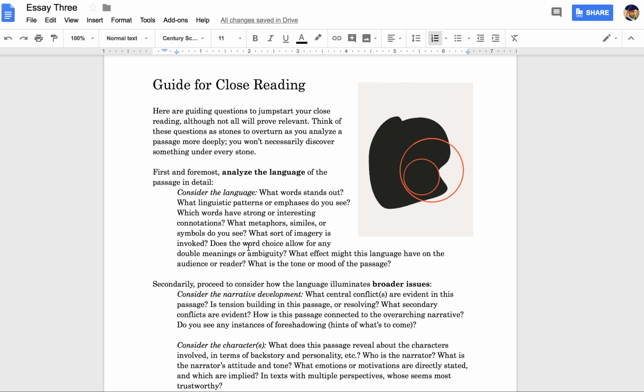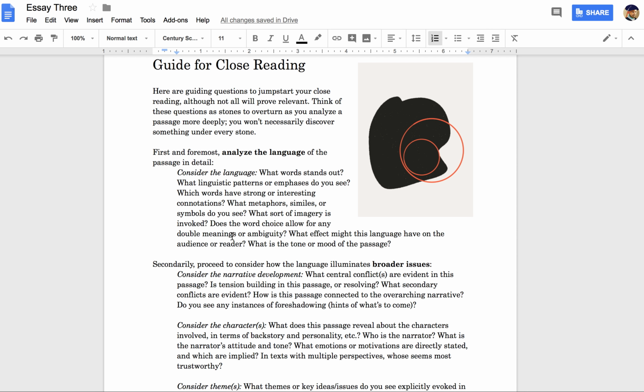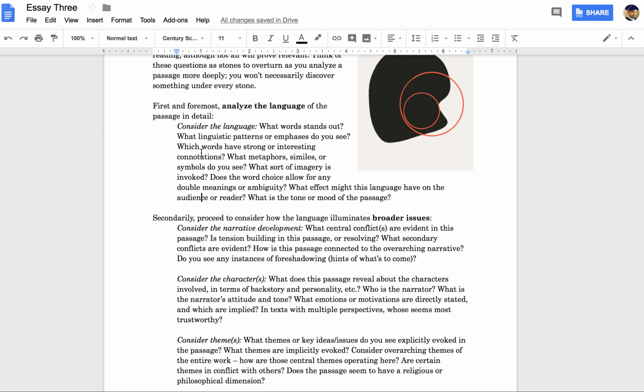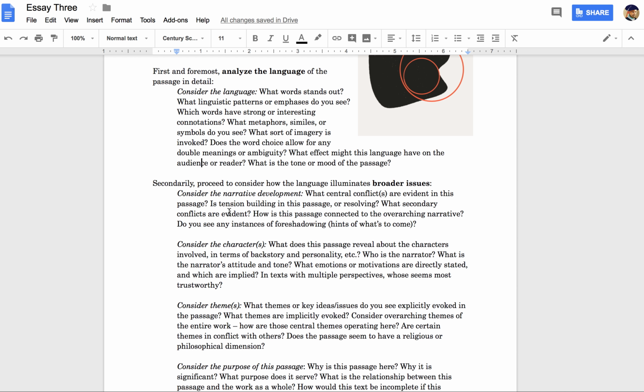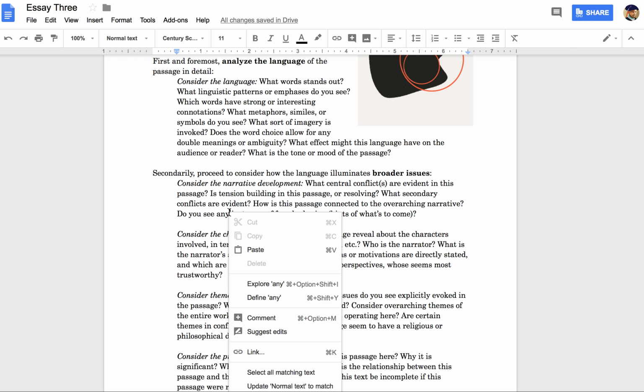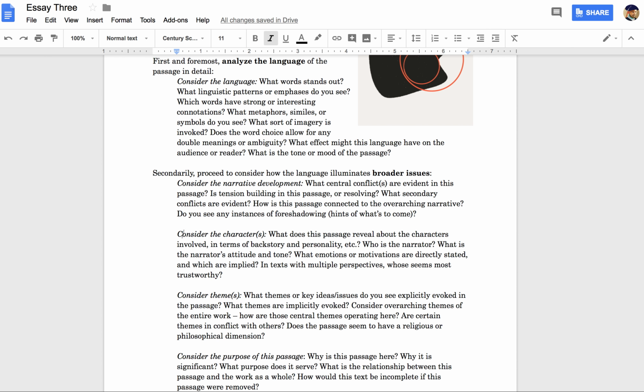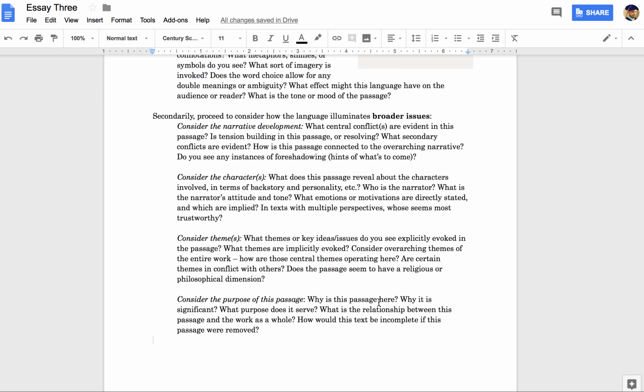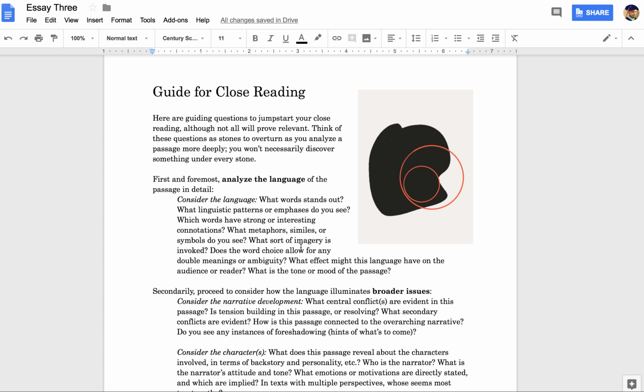Below the Essay 3 instructions, I've included a handy guide for close reading, and it gives you lots of questions to ask about the language that's being used, about how the narrative is structured, and these will help you keep yourself going with plenty of material.